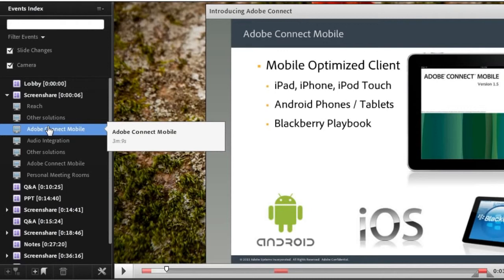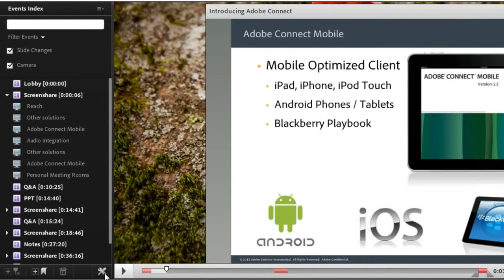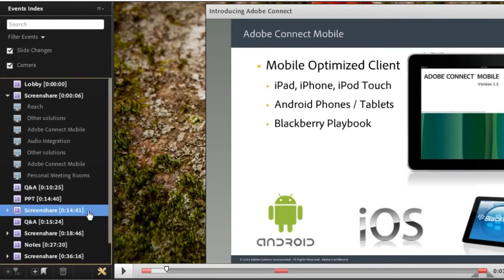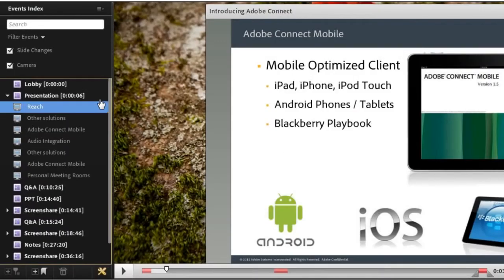If we want to edit or even delete some of these entries, we can do so just by clicking on the hammer or screwdriver and spanner icon down here. Now when I click on one of these indexes, I've got the option to edit it. This is actually my screen share layout, but I was using it to show my presentation. So I actually want to name this presentation and hit save. And you'll notice that that edits the index entry. So it makes a little more sense now for somebody viewing this recording.